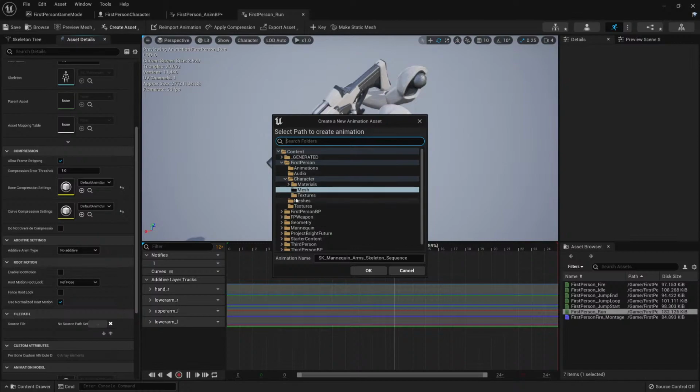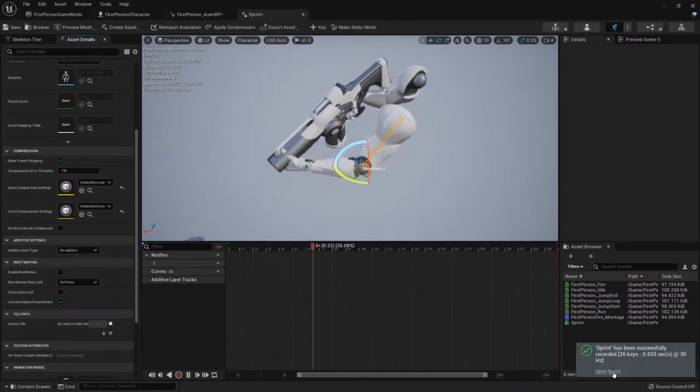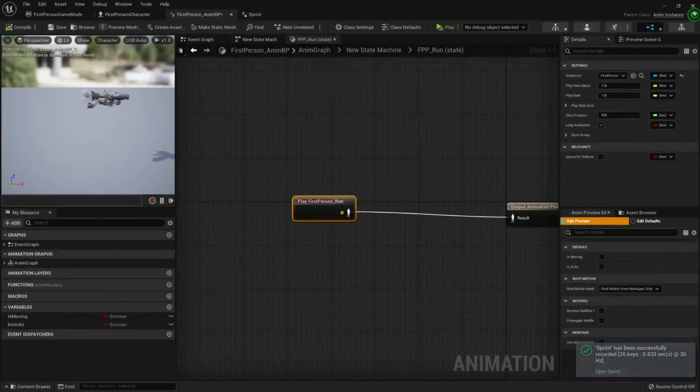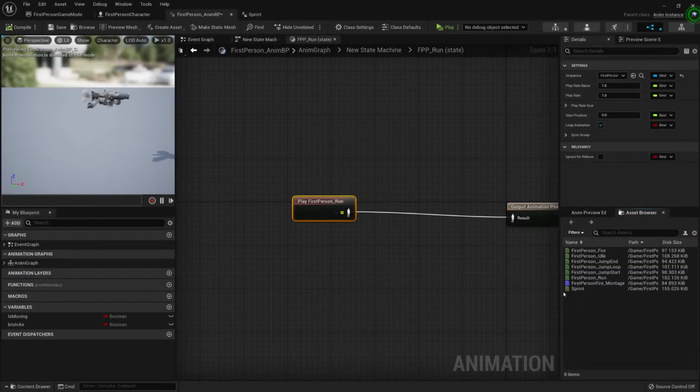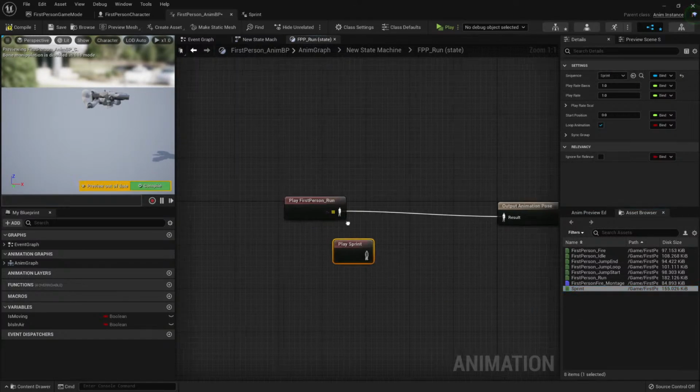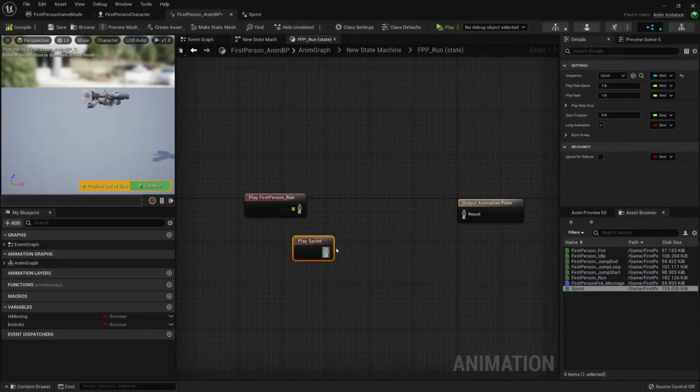Where's my character, mesh, textures, material, animations. And I believe all my animations were called, let me call it a sprint, then we can rename it to the proper name. So we have created the sprint here. I'm gonna save it. I'm gonna go to the animation blueprint and I'm gonna test it. Here in the asset browser, sprint, let me replace the run like this, compile, save.